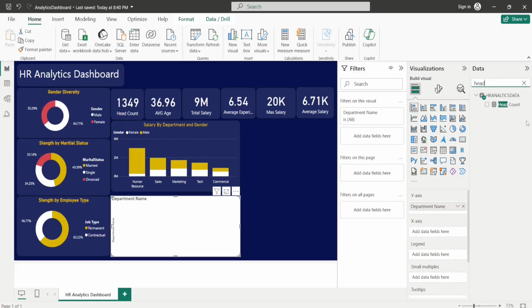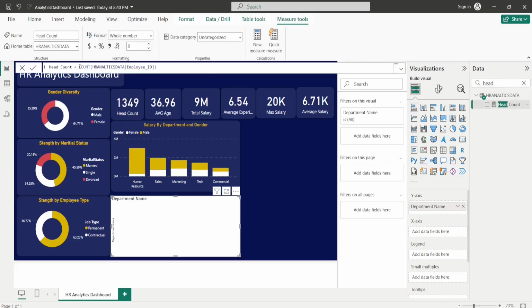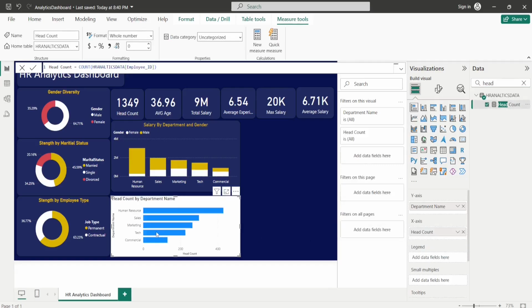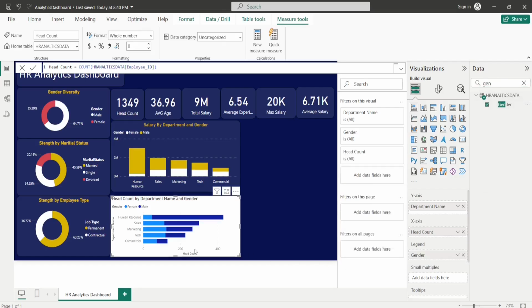Head count, I've already calculated the measure. So I'll use this measure in my chart, x-axis. This is going to be the head count. And now I want the gender column as well as a legend. I'll use it as a legend. This is how it is going to be displayed.